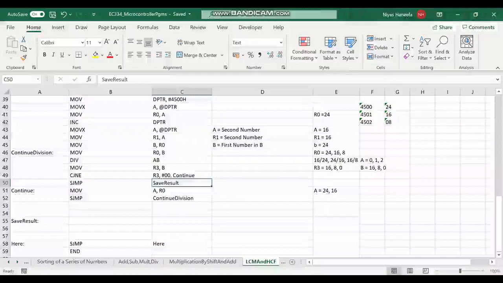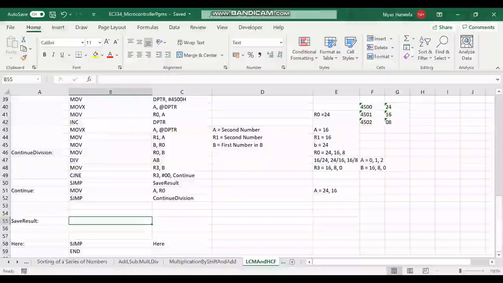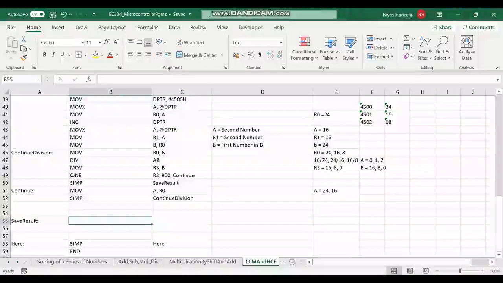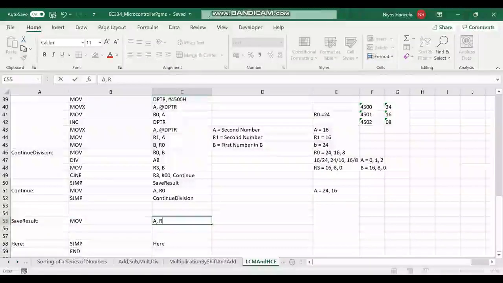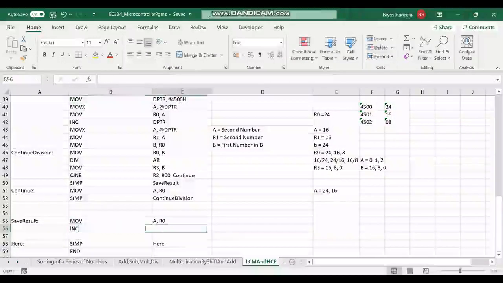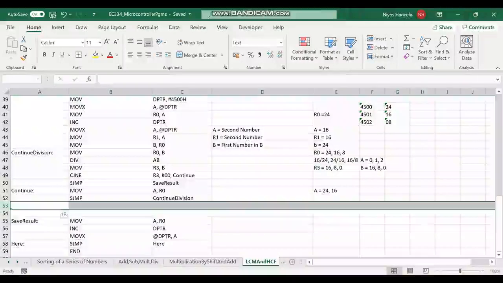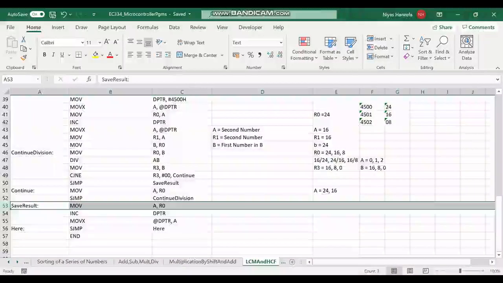So SJMP to save result. So save result it comes. So where we have the value, the highest common factor is equal to 8. So where do we have that 8? After doing this operation, the R3 value is equal to the remainder and R0 equals 8. So R0 is the value of B, right? So that R0 will correspond to our HCF. So move A comma R naught, then increment DPTR, move X at DPTR comma A. So the program ends. So that is the logic, that is the program for HCF.